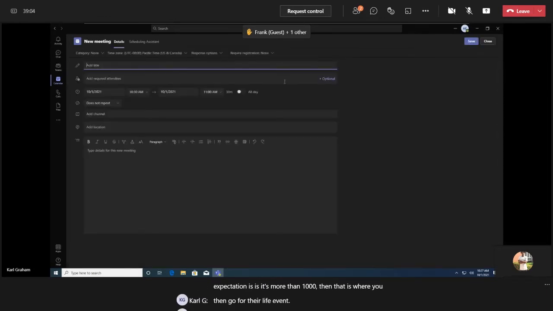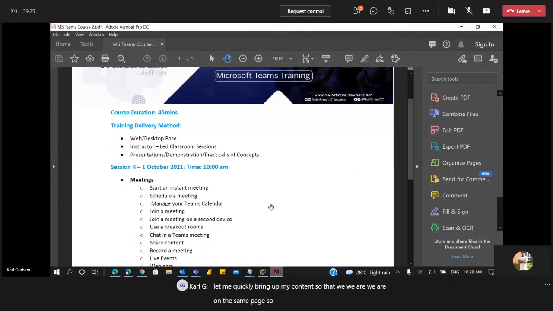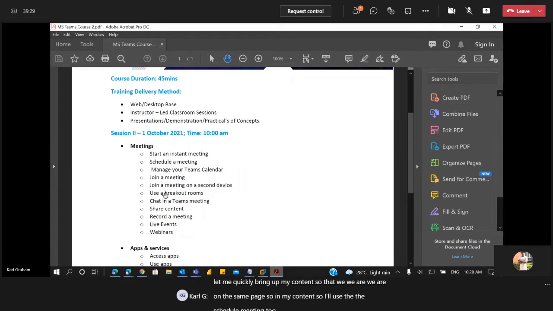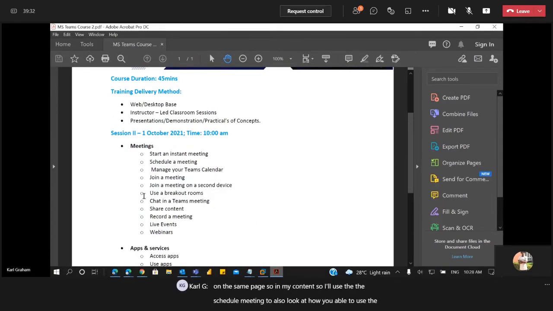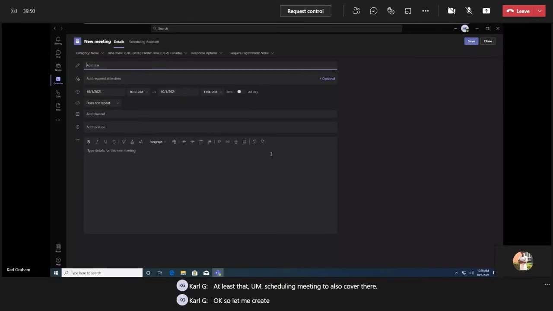Okay, so let me pick a quick meeting. I will use this scheduling meeting to also demonstrate various features that I made mention of in my content. Let me quickly bring up my content so that we are on the same page. I'll use the scheduling meeting to also look at how you'll be able to use breakout rooms and how you'll be able to record a meeting. So let me create a meeting and let's see what happens. Okay, so I'm creating a test meeting.